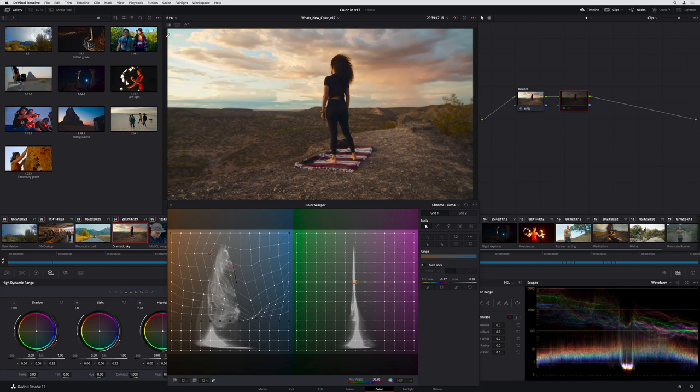Compare the image before and after to see how much detail the color warper has brought into the sky without affecting the surrounding areas.